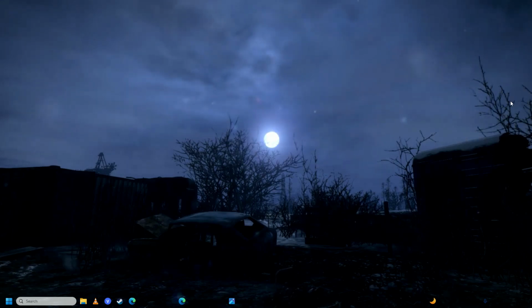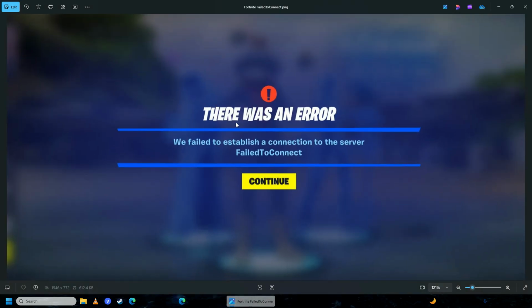Hello everyone, if you're trying to play Fortnite and you keep getting this error, "There was an error, we failed to establish a connection to the server, failed to connect," then you have come to the right place, because in this video I'm going to show you how easy it is to fix this annoying error on your Fortnite easily.